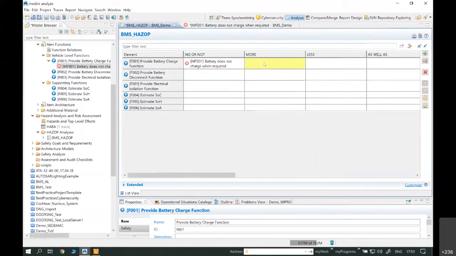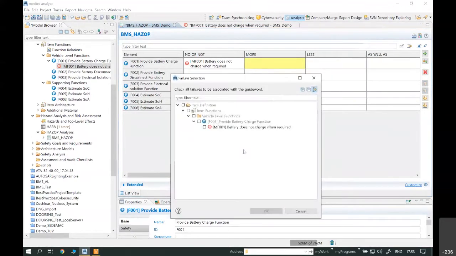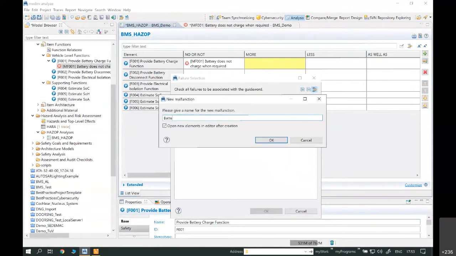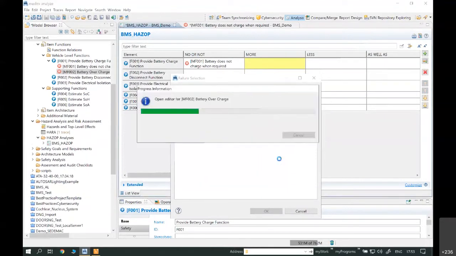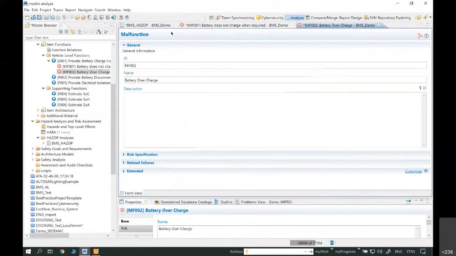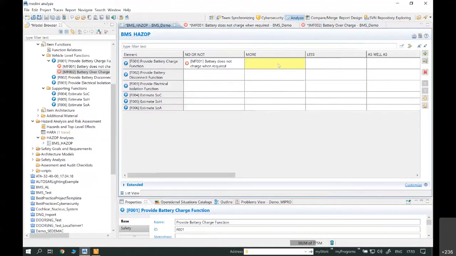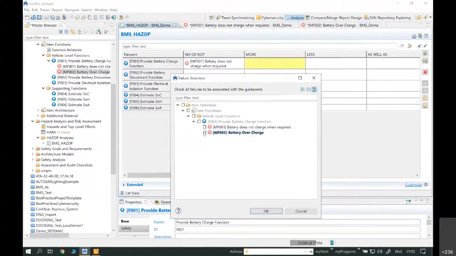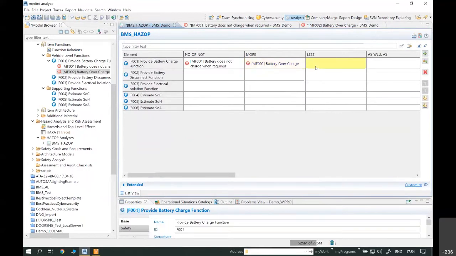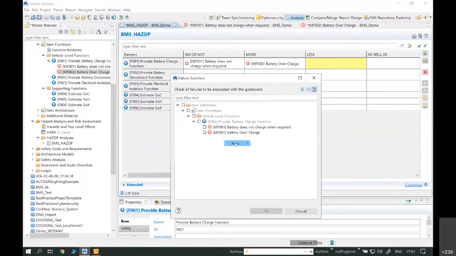So what could go wrong here with the more keyword? If you think about it, the battery is charged beyond its capacity, or battery overcharged. When I double click here, I get an option to add this malfunction. Let me call this battery overcharged. Similarly, let me link it here itself, and less. So I can say battery undercharged.